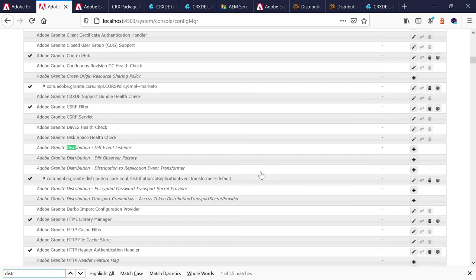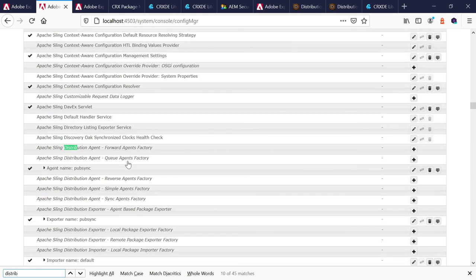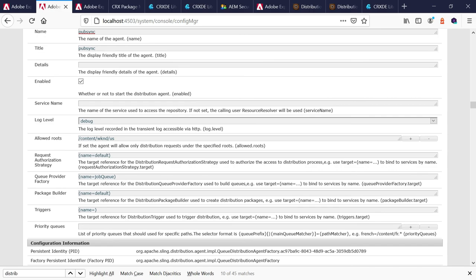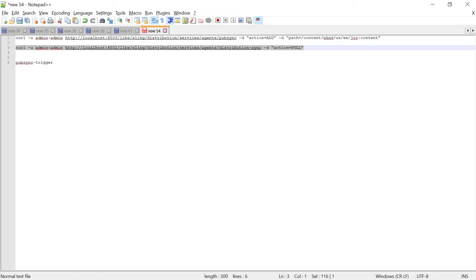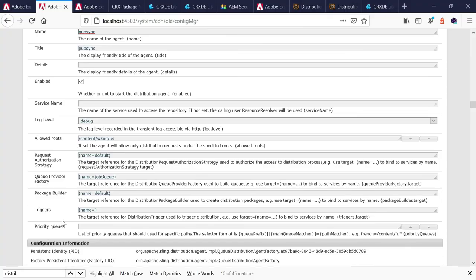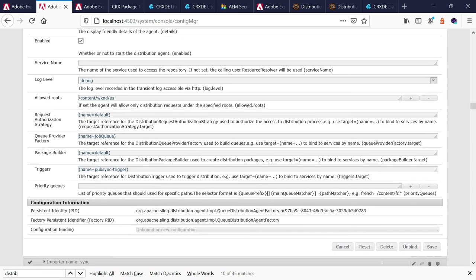For that, go to the corresponding agent. Here we have a queue agent factory with the name PubSync. Go here, and there is a section called triggers. Add that trigger name. Let me find it. Yes, this is my trigger name. What that means is any modification created under that node will be automatically added into the distribution queue through this JCR event trigger. Click on save. Do the same thing in the other publisher also. Now the publisher is fine.